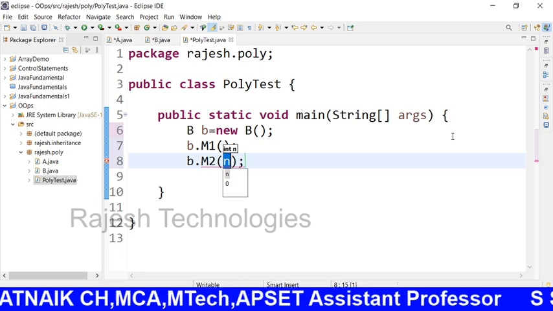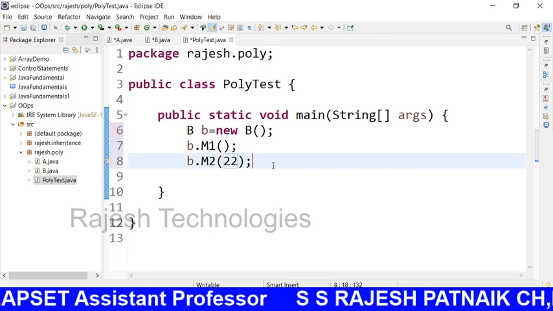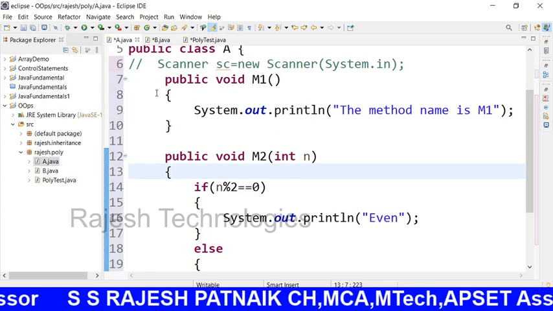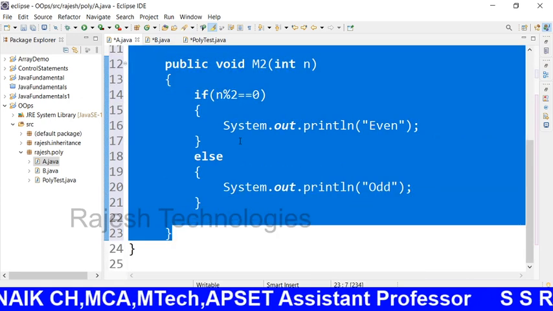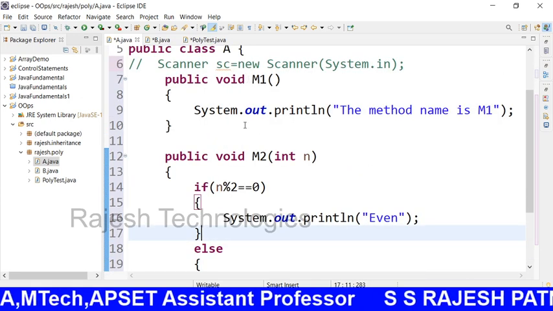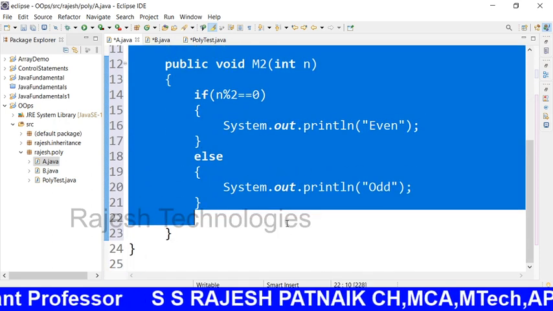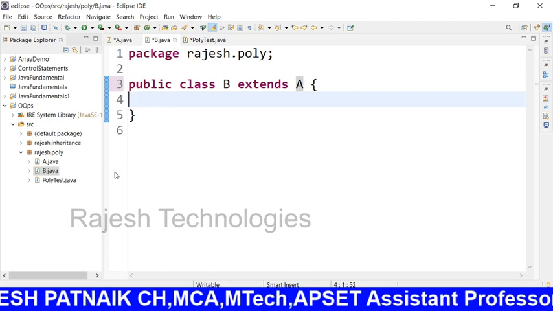Now these two methods you can call using A class object also. You can call them because in A class we have two public methods, m1 and m2. These two methods are there in A class. That means they are there in B class also, no? Tell me.